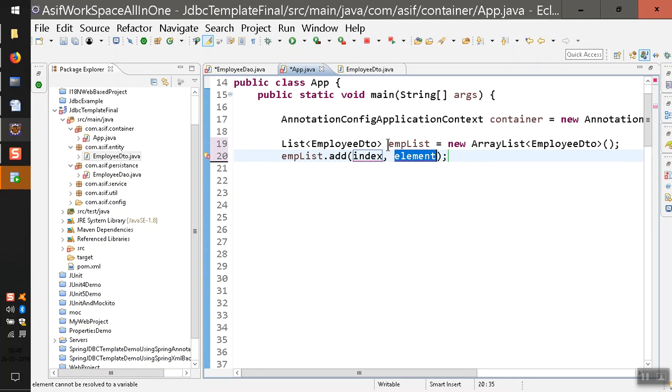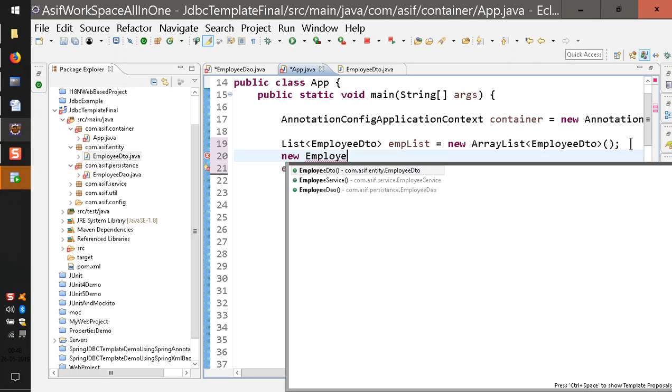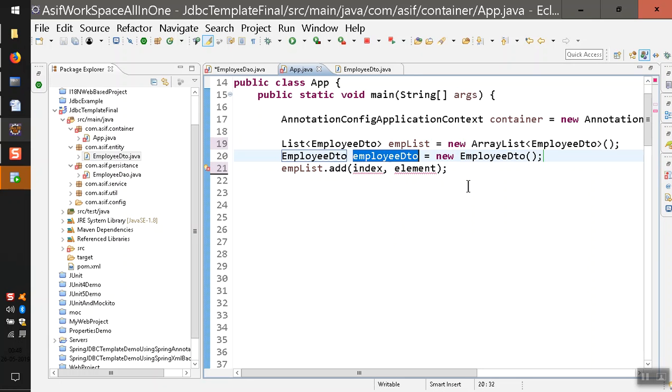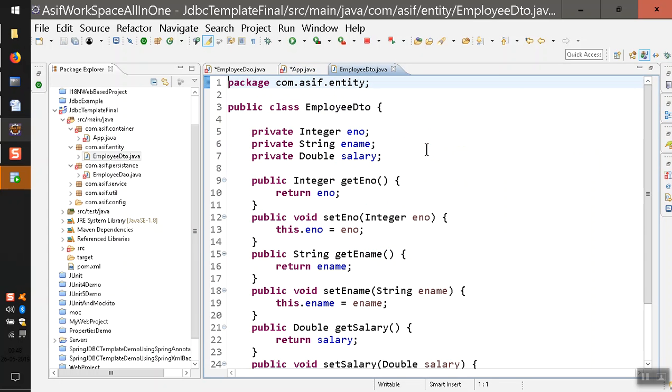So I will do one thing. I will say new EmployeeDTO object. Okay, I got the EmployeeDTO object. So I need to pass this employee object directly here. But in the EmployeeDTO class, I don't have a constructor which can hold three values. So I will go to EmployeeDTO. This is the important point. At the top, I will go to Source and generate constructor using fields. I will select all and generate.